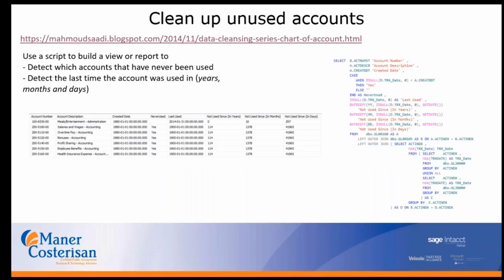There's also the cleanup of unused accounts. This is a SQL view that you can use to create a refreshable Excel report, or you could create a SmartList based on it. It allows you to detect which accounts have never been used, so you can delete them and make that cleanup nice. And then it also allows you to detect when the last time an account was used, so you can inactivate them, or you could go through the archiving process of removing it, or whatever you would like to do with that account.